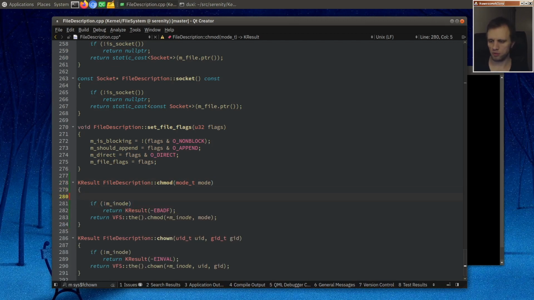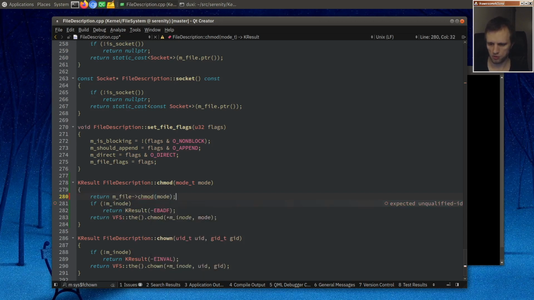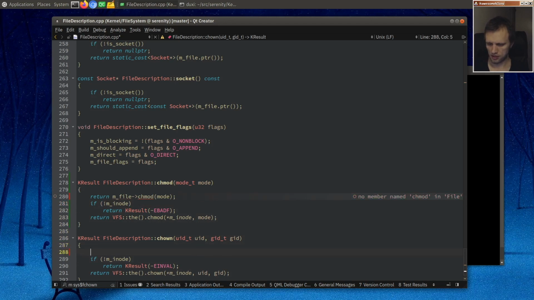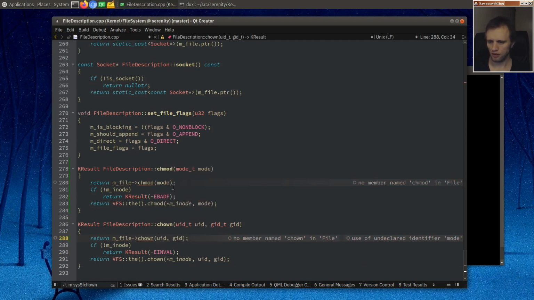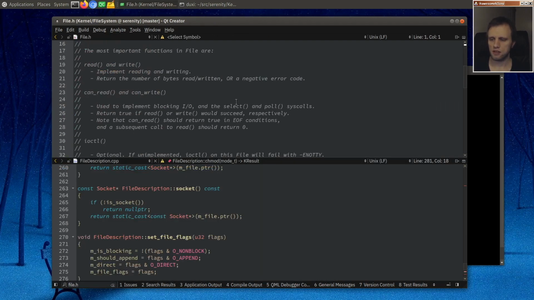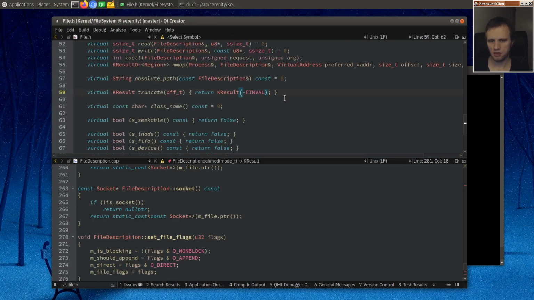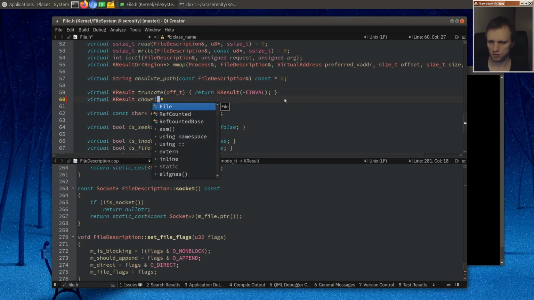But I think we want to delegate this job to the underlying file in the file description. So we'll just say chmod mode, and we'll let the file take care of it. And same with chown. So return m_file chown mode. No, not mode. UID GID. And then we'll have to add these to the file base class. So let's just say chown.